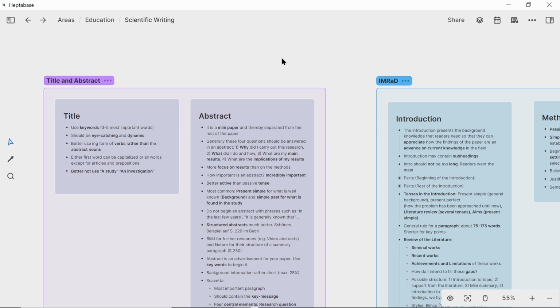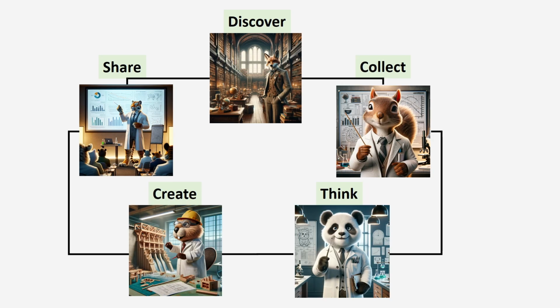And if I learned something new about what is important in writing an abstract, I would simply add it to this card. So in this video, I want to show you how you can develop your thinking in Heptabase in whiteboards like this one. And hopefully you can see the value to your thought processes as well.